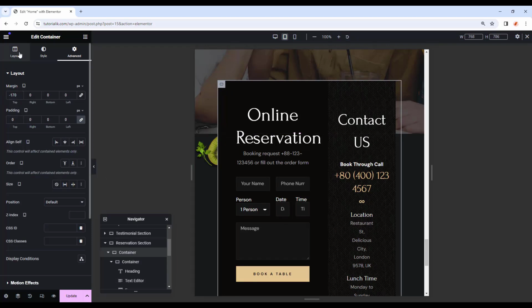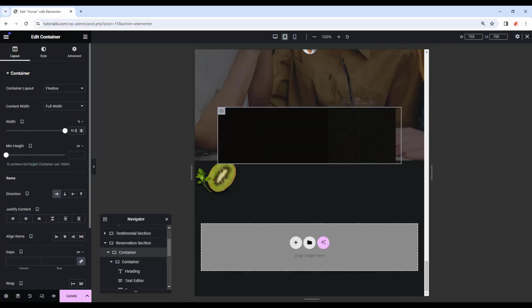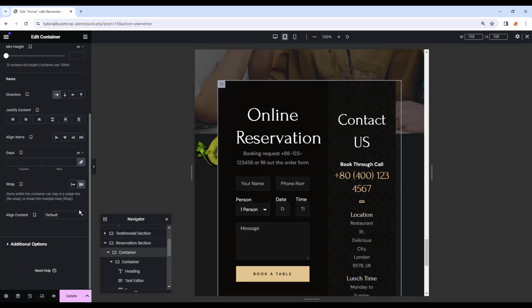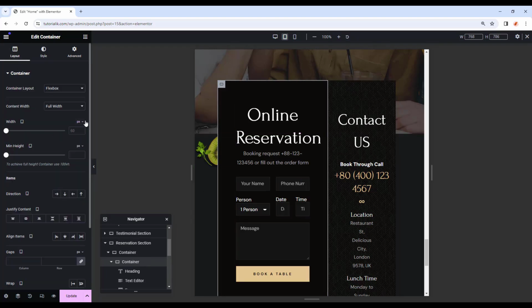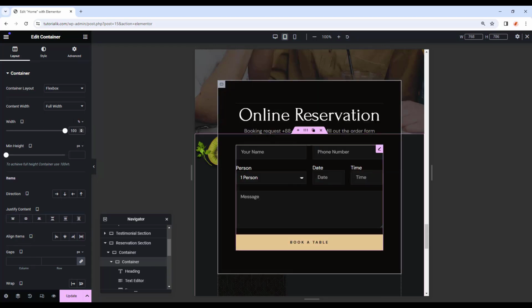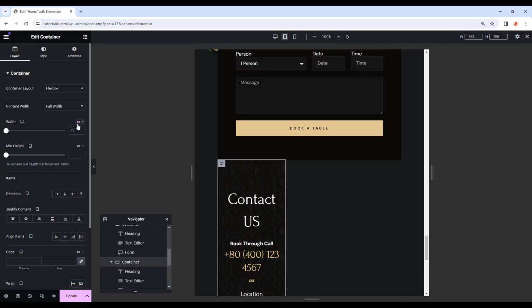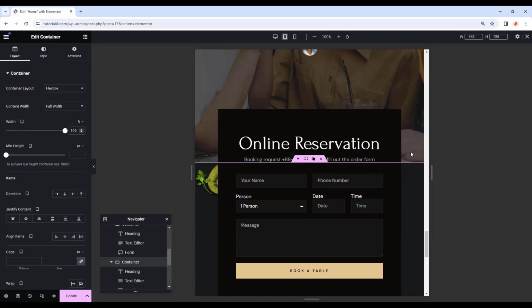Also on this section, let's go to the layout. Let's make it 100%. Now under here, let's make the wrap. Now let's select this section, the left one, and from the layout, let's make this 100%. So it will take the 100% width. Also let's select this one and let's make this 100% as well, and it will be good like this.